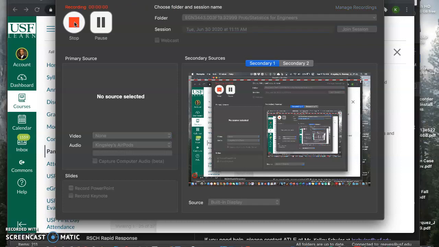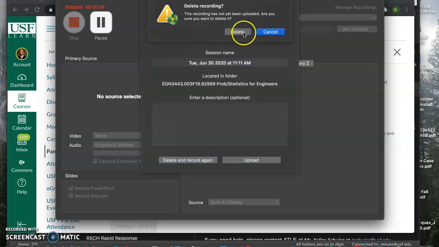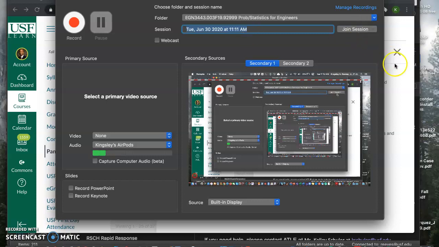So simply hit record. We teach or deliver our lecture as we normally would, and at the conclusion hit stop, and you're given the option to upload it. And again, assuming that the folder is correct, it will directly get populated on your Canvas site. So that's the use of Panopto to record our lectures.